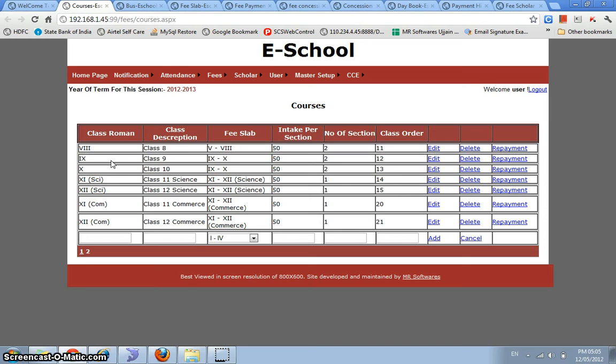So we have the classes, we have the class descriptions, the fee slabs that these classes belong to, the intake per section that you allow, the number of sections that you want to keep for these classes, and the order in which these classes would be displayed in various lists.